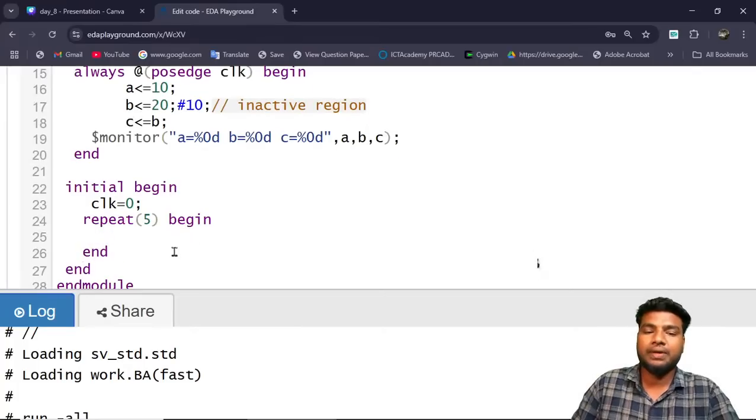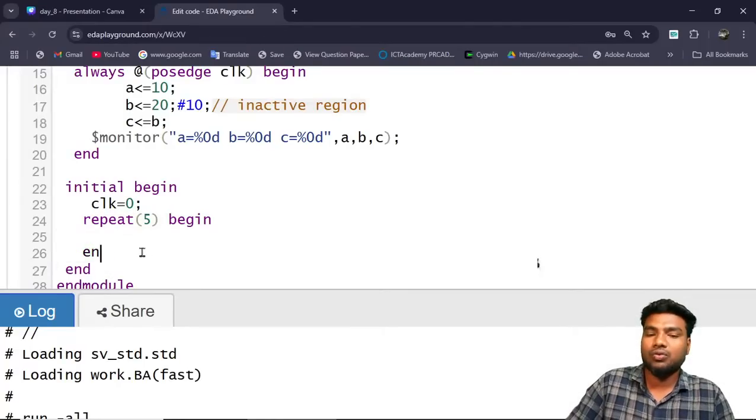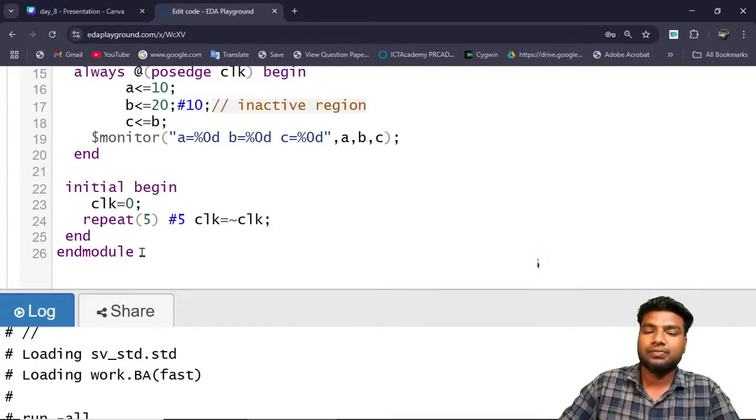This is a repeat block. If I use it this way, repeat, then how many times to repeat, and then begin, it's like an initial begin block only, so you can call this a repeat block. But now I'm going to use clock toggling directly. At every 5 nanoseconds my clock will toggle. This is the toggling method. I just assign the complement of the clock.